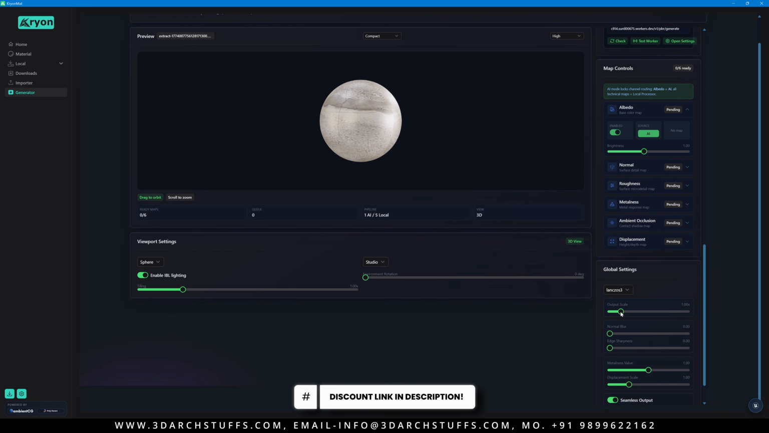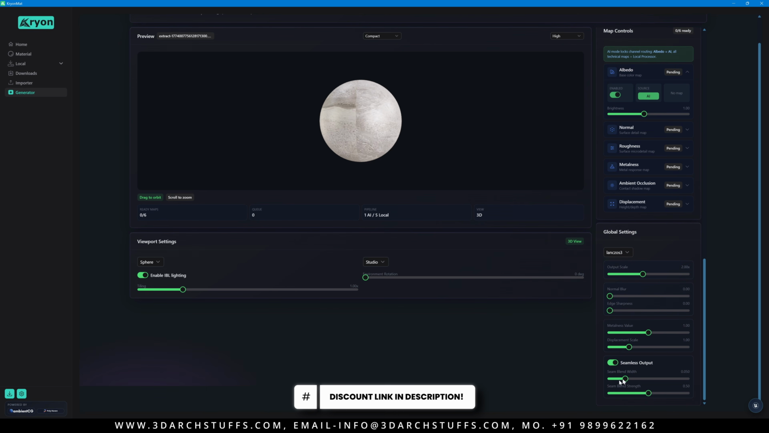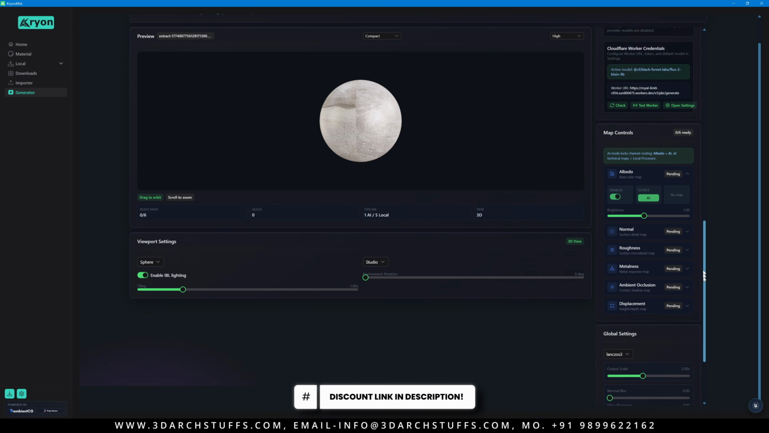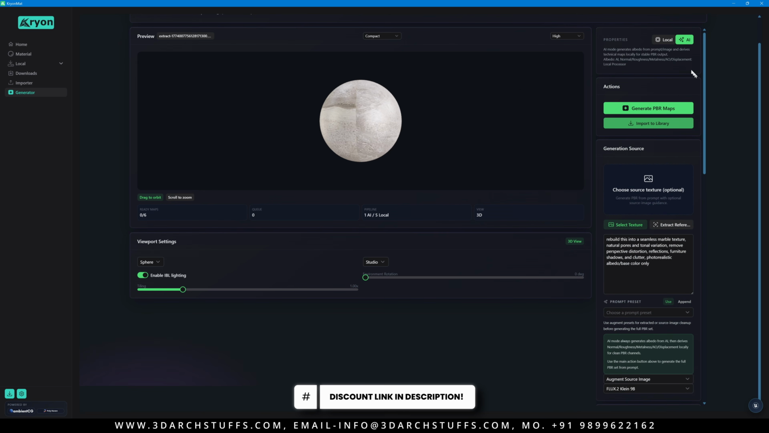You can go ahead and scale it 2x, so I'm going to make it 2K, and yeah, seamless output, and then you can set seam blend width and seam blend strength. You can set these also if you like, which is very helpful if you want to try, but the default is always going to help you a lot automatically. So all done.